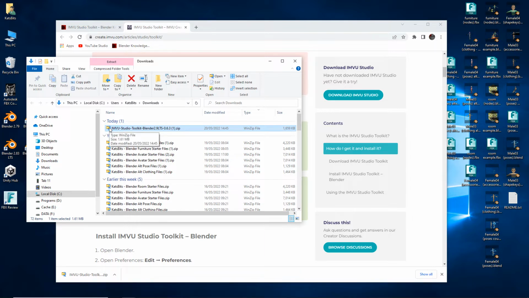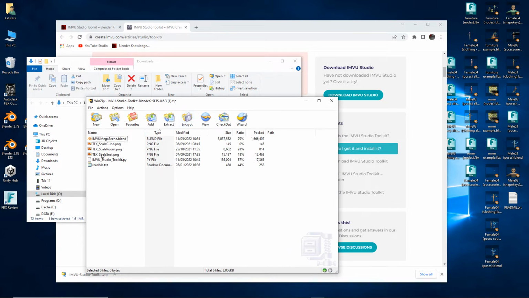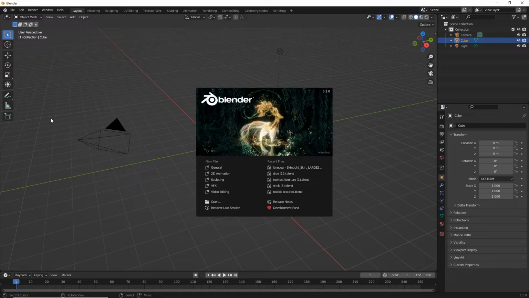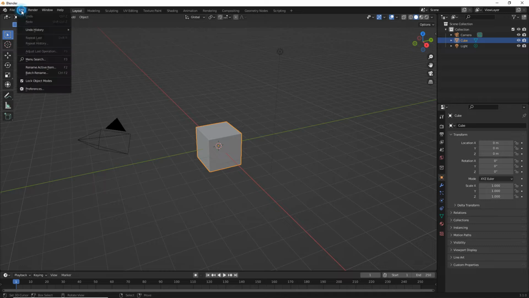So for this, normally people just double click on it and extract it or look at the contents. We don't need to do this. So big green X, don't do this. All you need to do is open Blender, go into Preferences, Edit, Preferences.